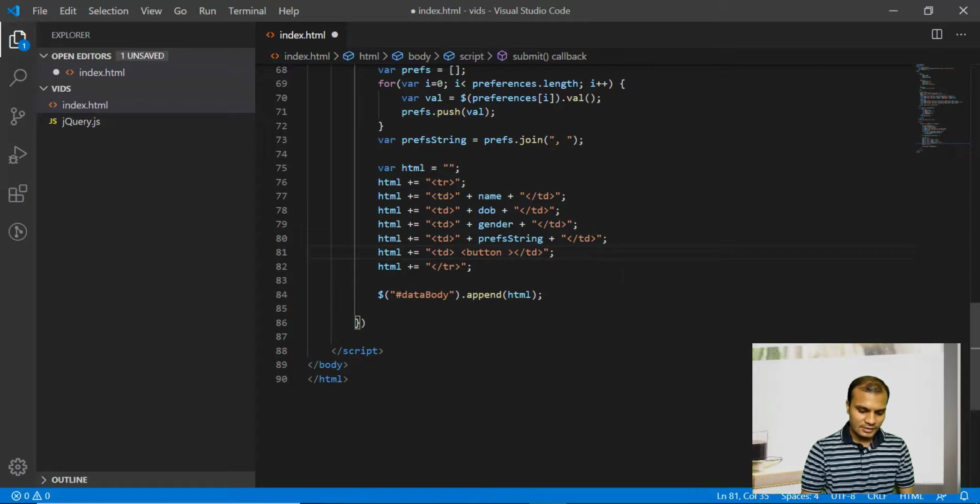Button. Let me add a class here. I will tell you later why I am going to add a class here. So the class name delete maybe, and then the button text delete, and then finally close the button.